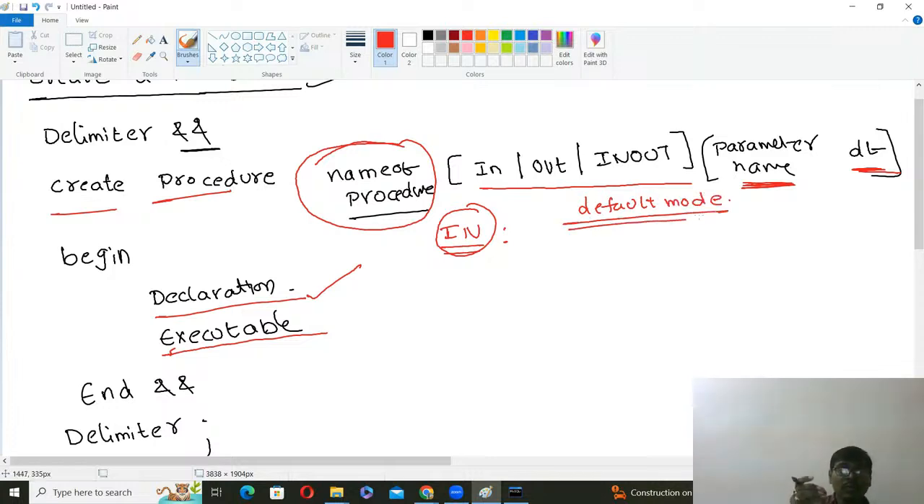What is the meaning of that? Simply, the procedure takes one input parameter. So whenever we are calling the procedure, at the time of calling, you need to pass the value. I will explain with an example, don't worry. You need to call with some value, that is IN.